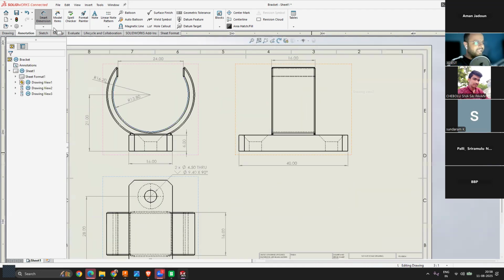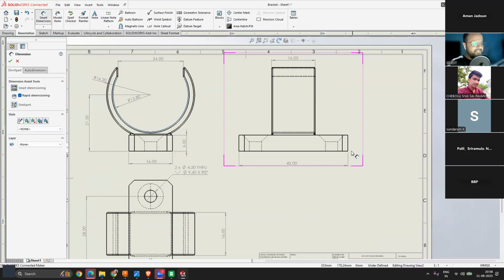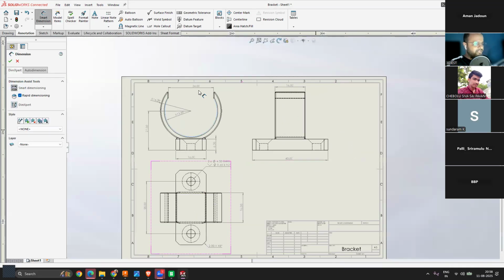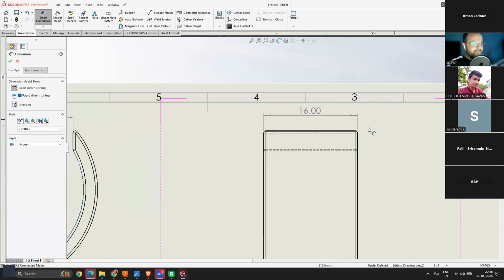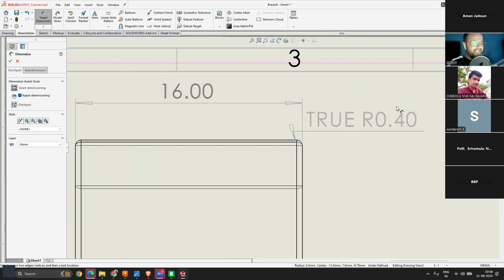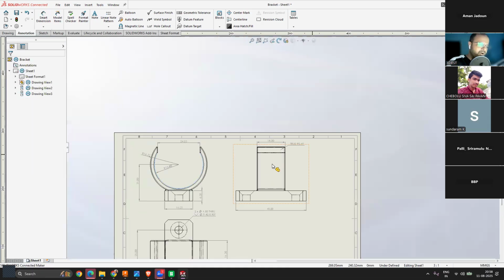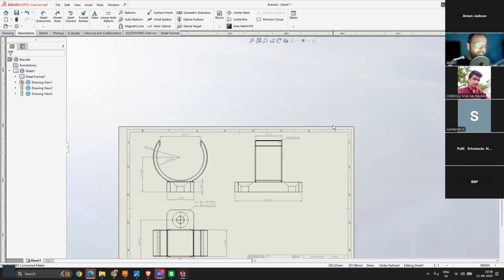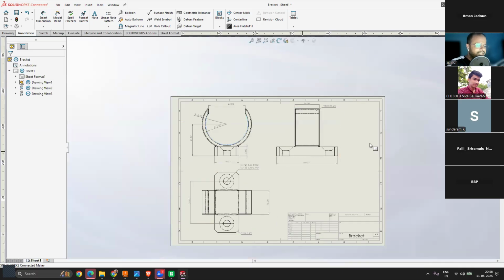If you remember, we have also applied small fillets, right? So if we zoom onto areas like this, here you can see that fillet, and that fillet is 0.4 millimeter for all the corners, right? 0.4 millimeter. So these were all the dimensions that were needed to define this drawing or design.